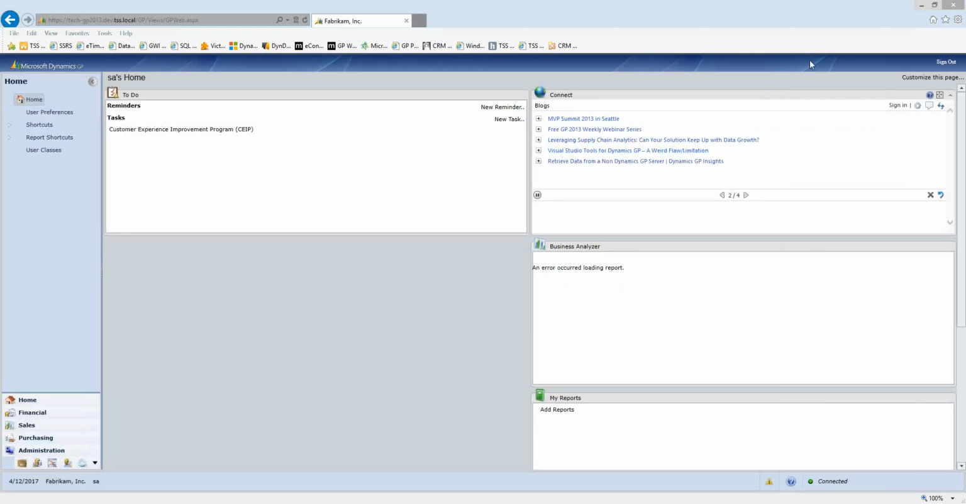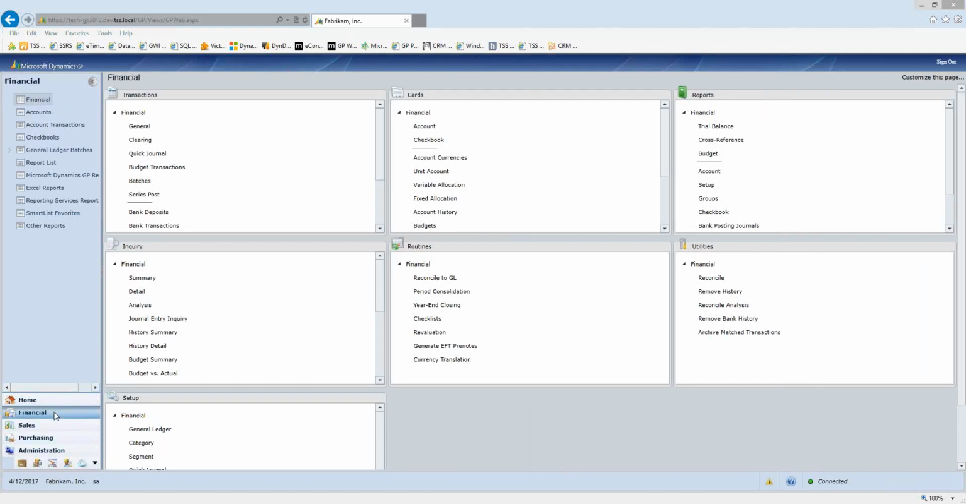So if you've been in GP, you're familiar with the home page. And this is the Dynamics GP 2013 home page, which is customizable, and we'll talk about that. But at a first glance, you'll notice at the very top, there's no menu bar in the web client. That's not how you're going to navigate on the web. You're not going to have those drop-down menus. You're going to use either your quick links or the area pages. So if I look at the area page, here's my financial area page. This is how you're going to navigate on the web client.